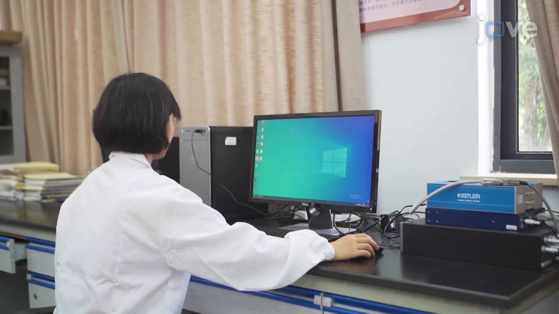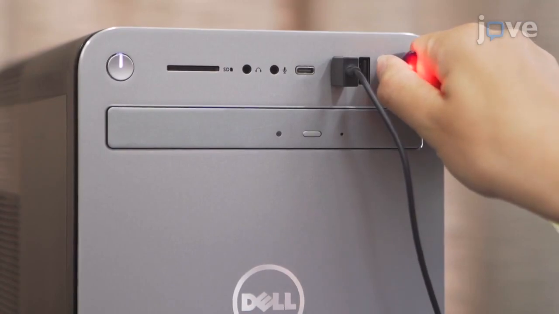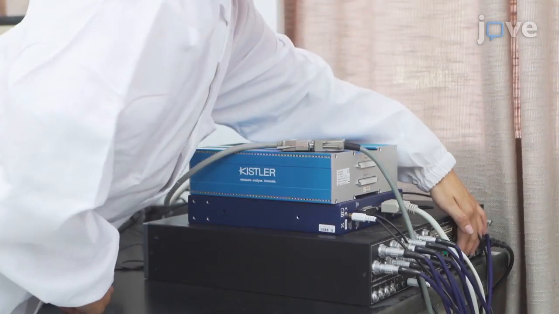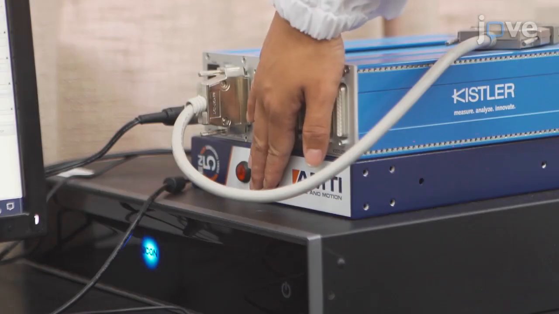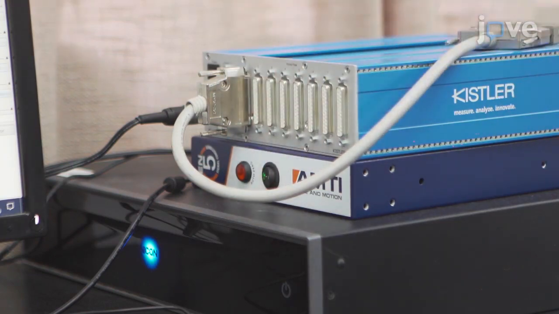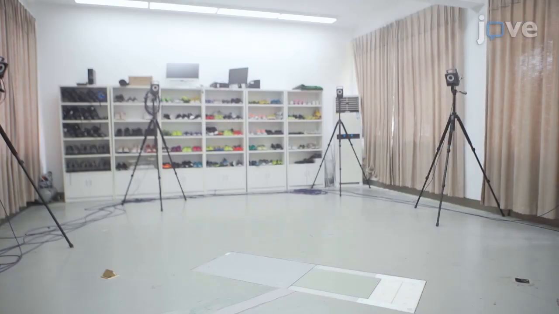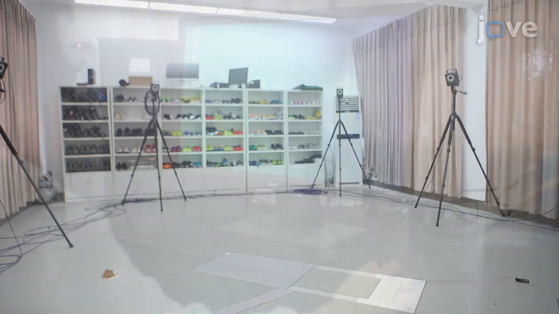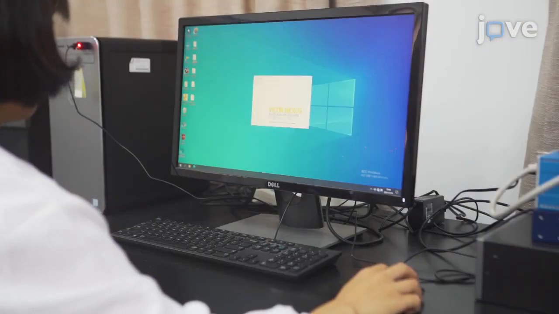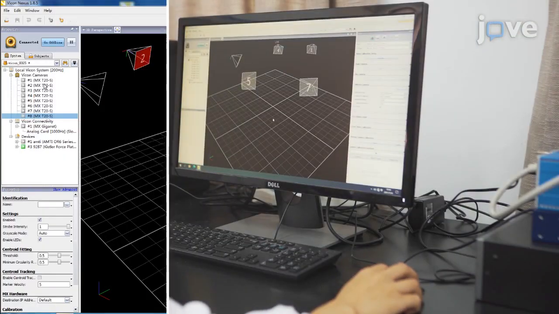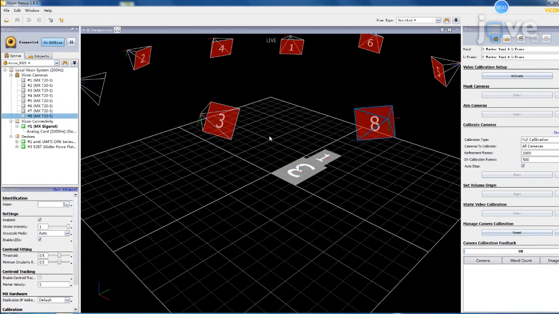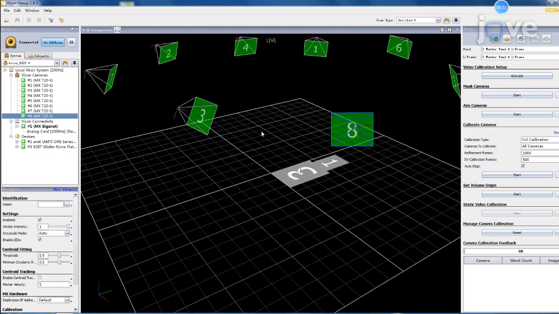To begin, insert the USB dongle into the PC's parallel port and switch on the motion capture infrared cameras and the analog to digital converter. After ensuring that there are no obstacles in the experimental environment, double-click the software icon on the desktop to open the tracking software. Every camera node will show a green light if the hardware connection is fine.